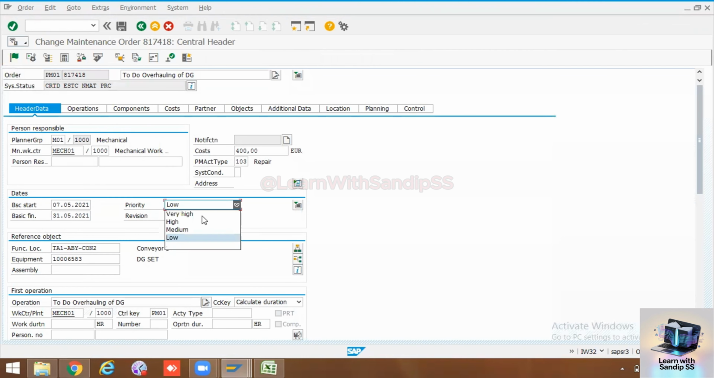So here I think some configuration needs to be done at the time of order configuration. Right now dates are not changing as per priority. By configuration we can assign the dates with priority. I think for PM01 the customization has not been done. In one of the sessions, while doing customization, we will see how this priority will change the date.